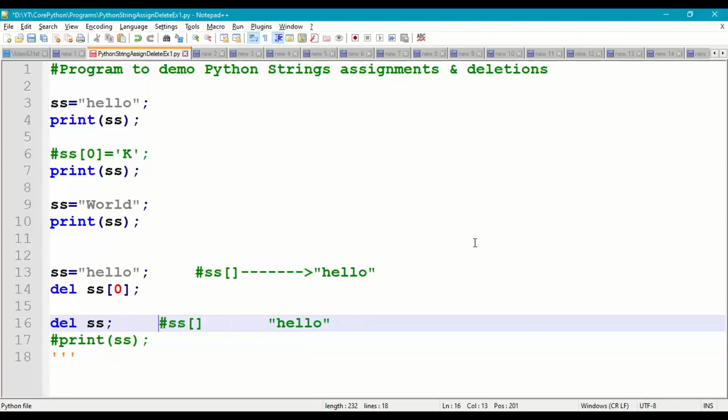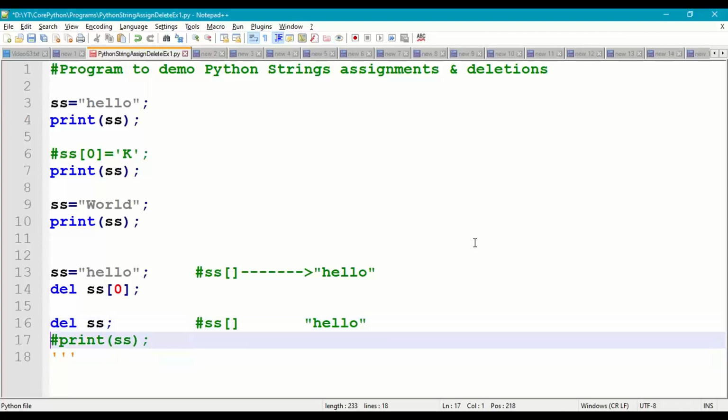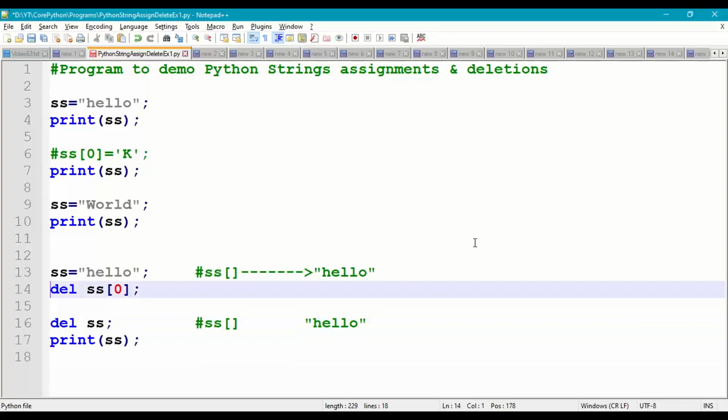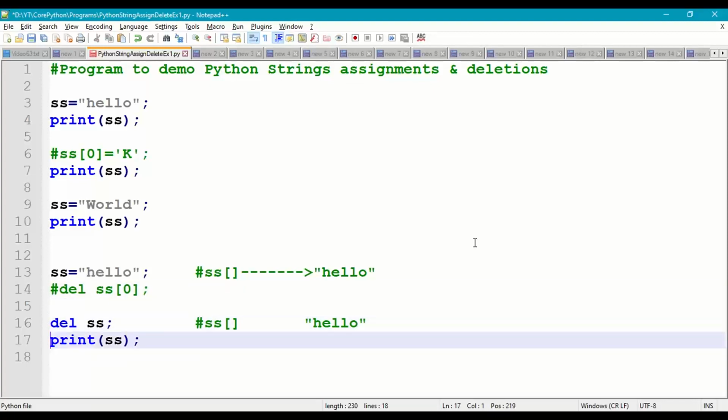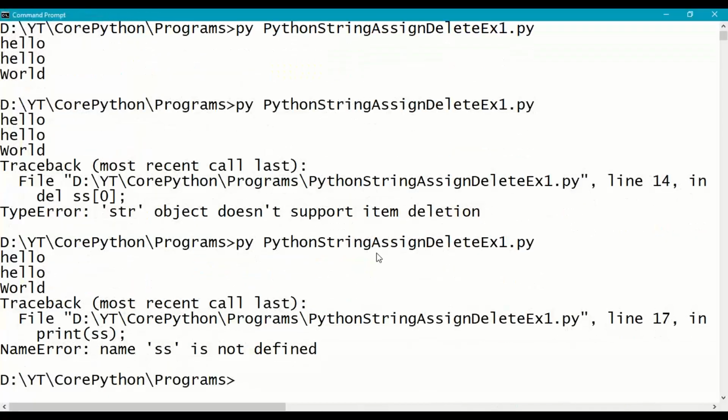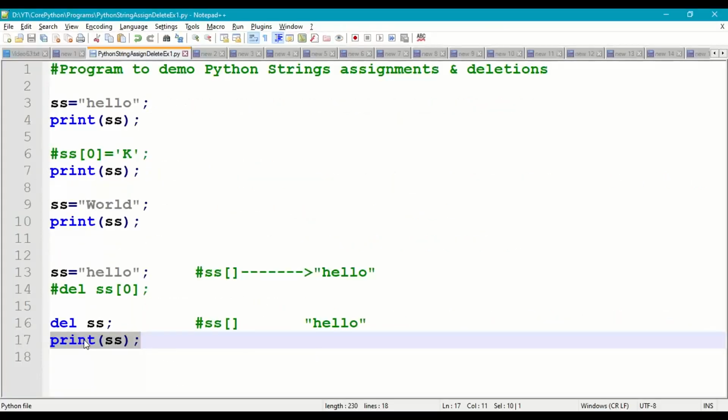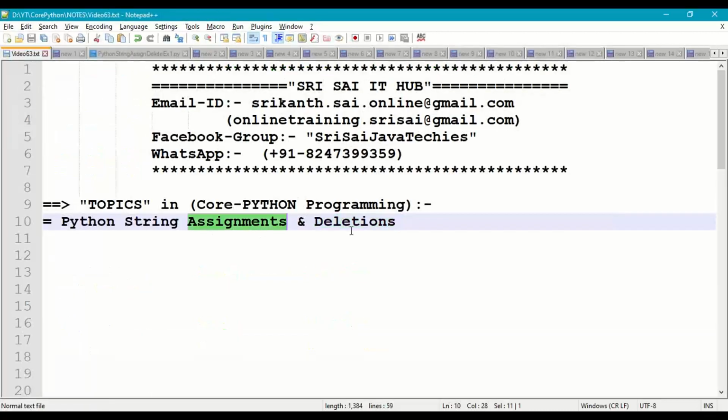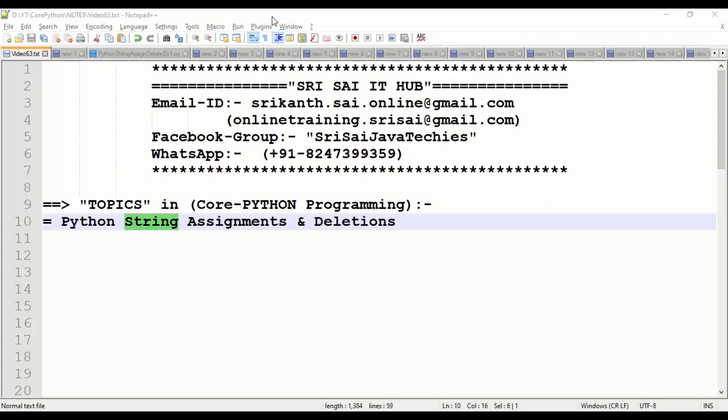After that, if I say print ss, I will get an error: ss is not defined. So save this and run. After deleting ss, ss is not defined when I try to print it. This is how we are supposed to work with string assignments and string deletions in a Python program. Basically, a string is an immutable object.